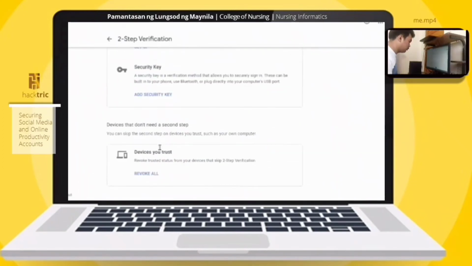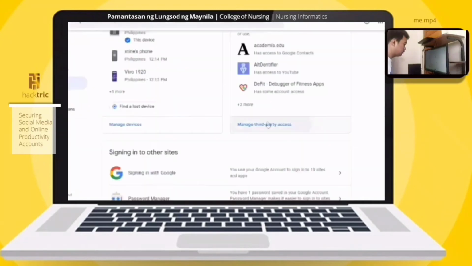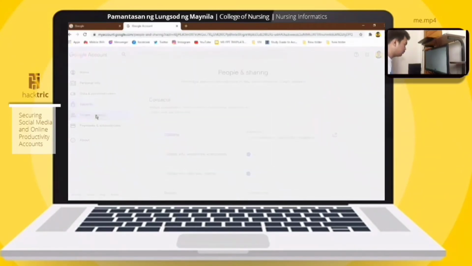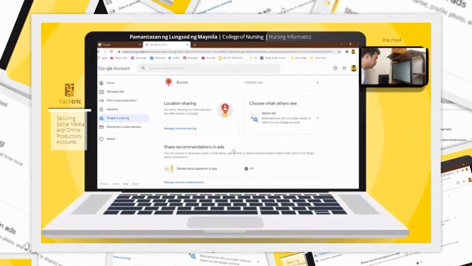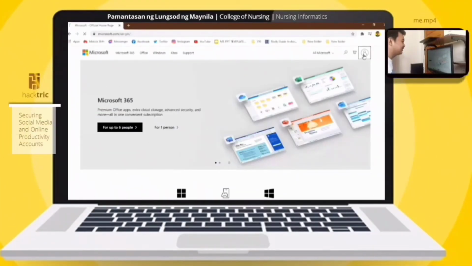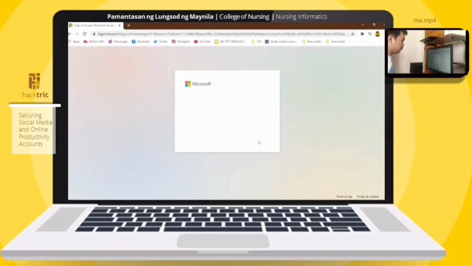In Google, you also have the capability to revoke all access to the devices currently using your account. Also, you can manage third-party access. It also contains privacy settings we can utilize, like location settings and who are the people who can search for us. Now let's go to the last application we're going to access for this video, and that is Microsoft.